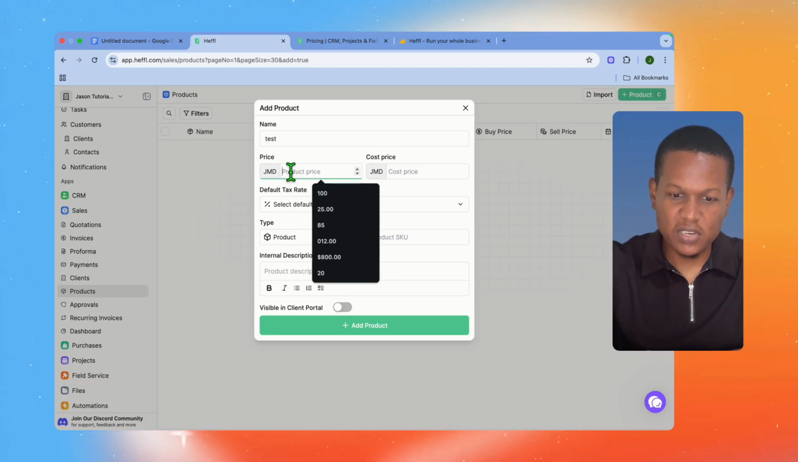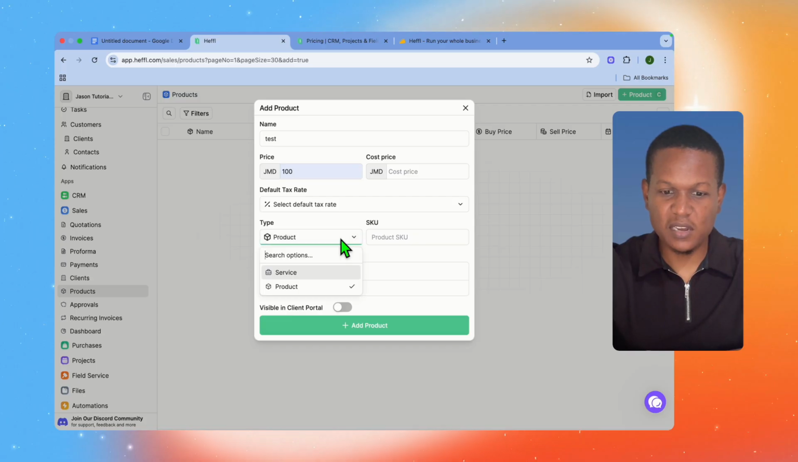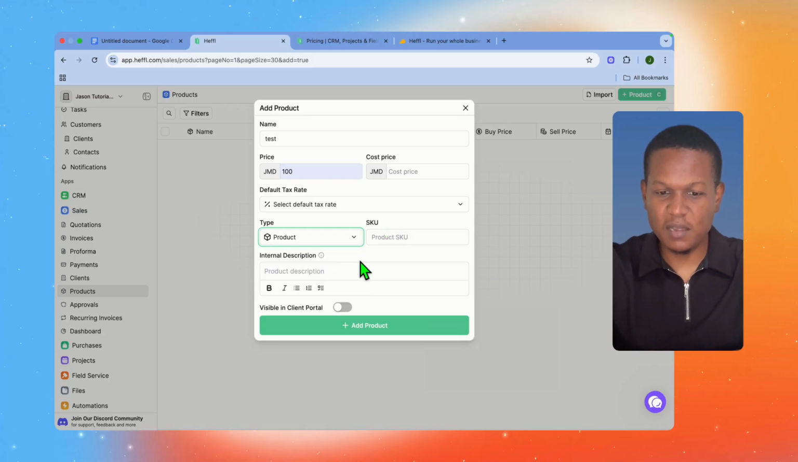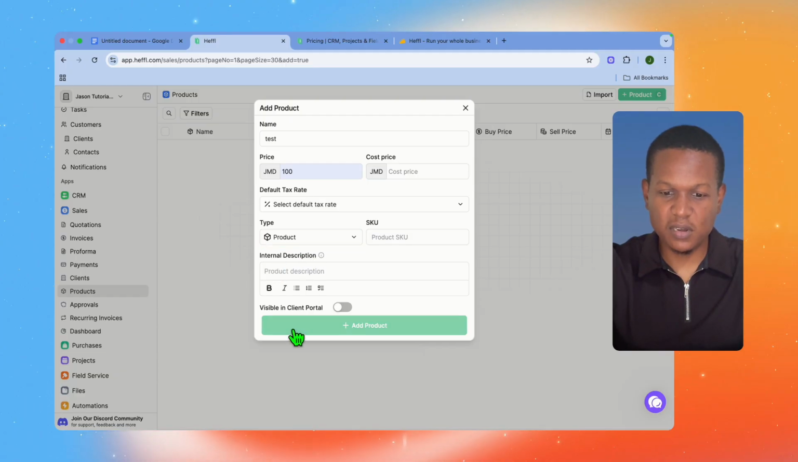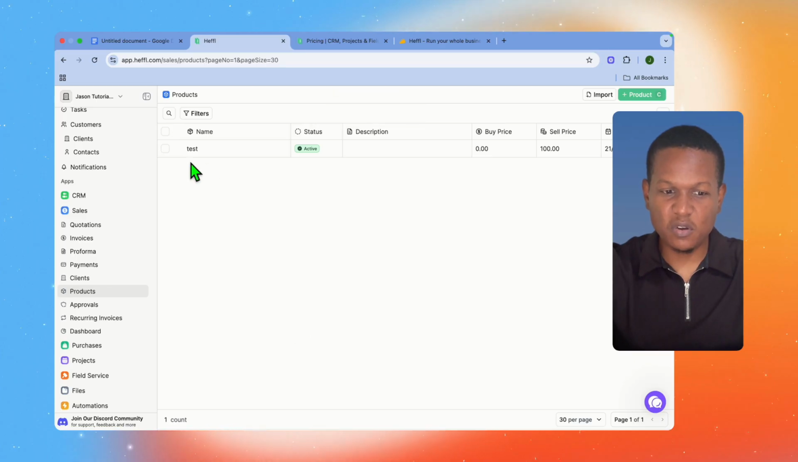Then we can set the price for the product. After setting the price, from there you can select the product type, whether it be service or product, and you can put in the SKU depending on the type of product that you're offering, and you can also put in an internal description. Then you'll simply tap on add product, and that's how you'll be able to create your first product right there.